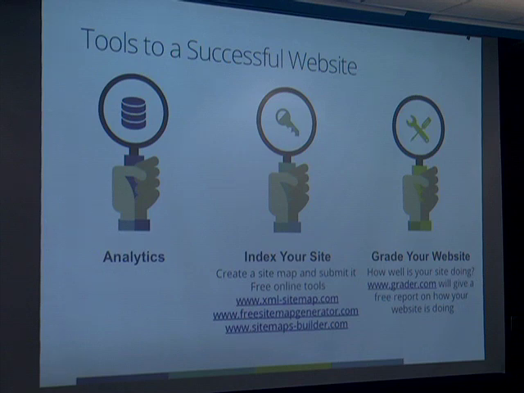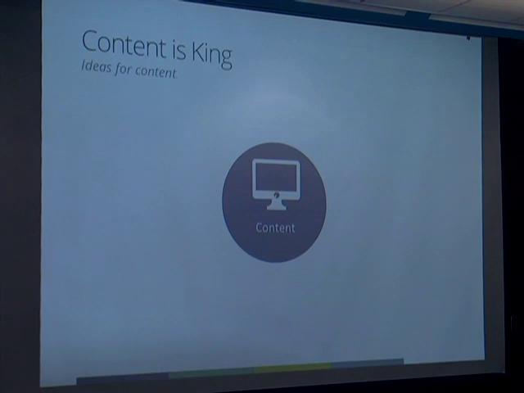It's a free tool, it's definitely worth investigating. Next, as everybody would say, and we all know, content is king. As I said before, it's probably your number one tool that you can use to get found on the internet. So I'm going to give you some ideas of what kind of things you can use for content.